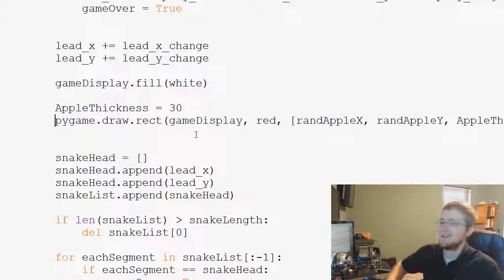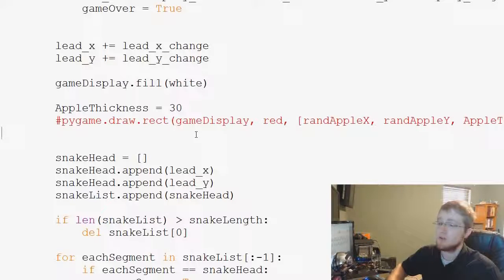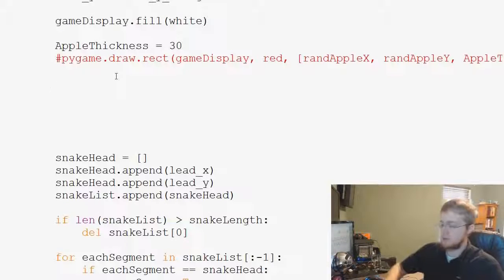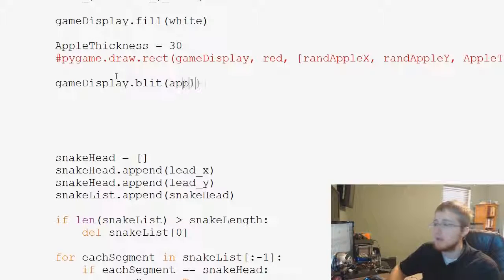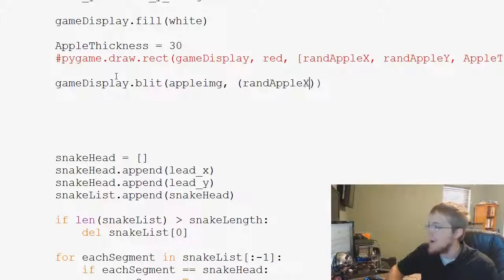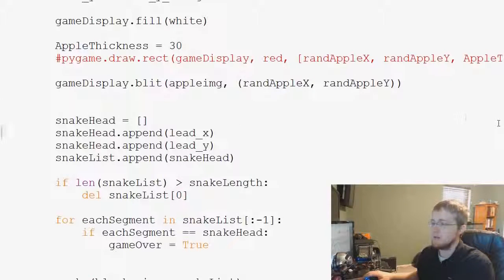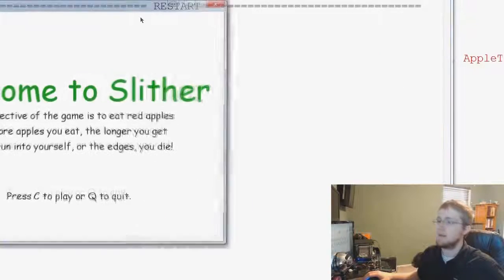I'm going to just comment that line out because we're no longer going to draw the apple with the draw rect. Instead, we're going to draw our apple with an image display. To do that, we have game display, so this is the surface that we want it to go to, and then we're going to blit to the surface. And then what do we want to blit? Well, we want to blit the apple image. And where do we want to blit it? That's going to be rand apple X and then rand apple Y. And that should blit it to our surface. Let me clear out this space, and let's save and run that, see how we did.